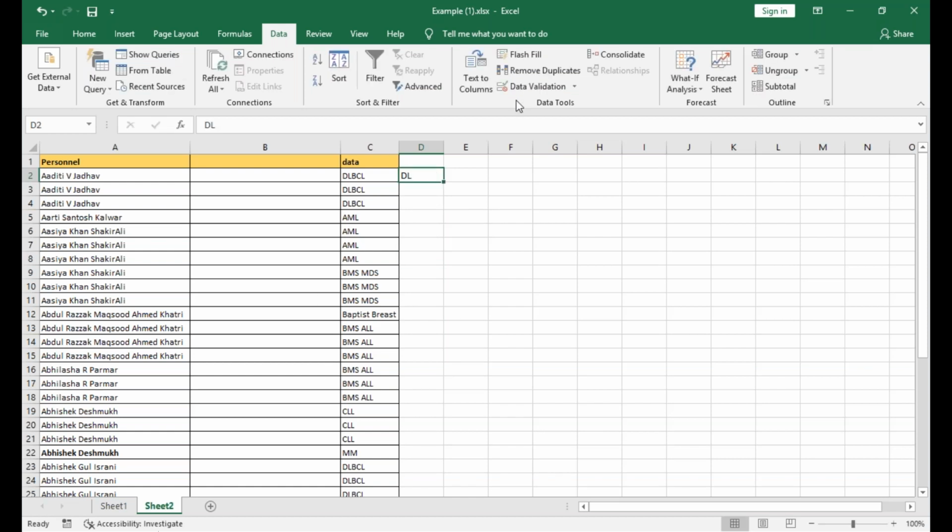Okay, flash fill. See, all the cells, first two characters are C.